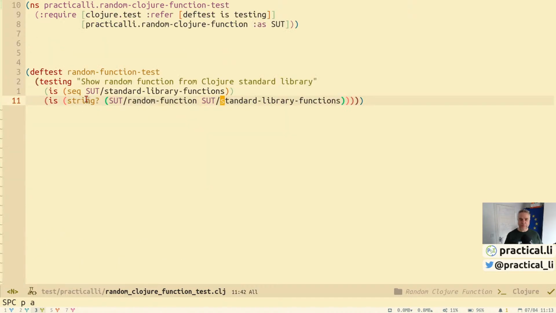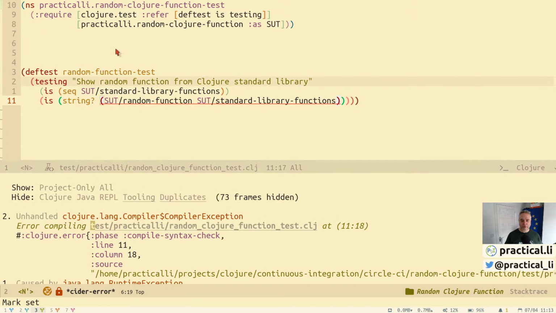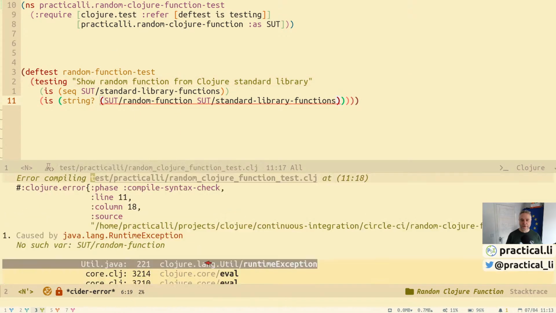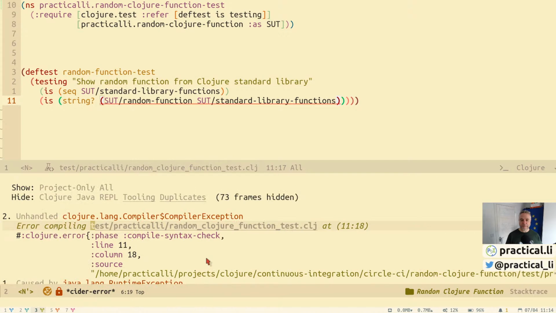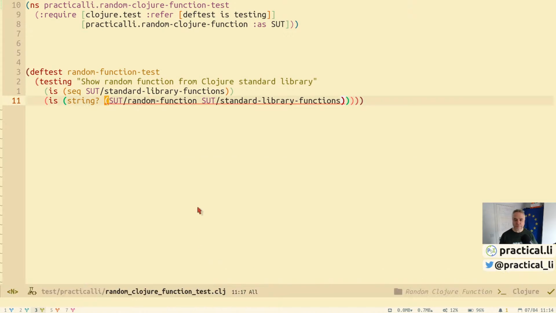So that's what we've got with the test. We've redefined this second test to call random function with an argument that is the namespaces that we actually want. And it's saying that there isn't a random function yet, so that's correct. So we go and create that.